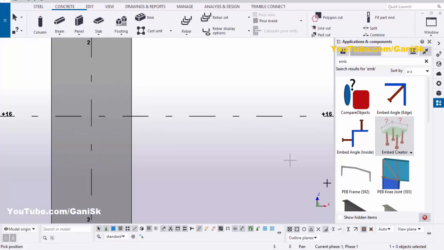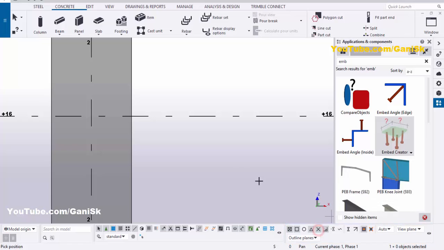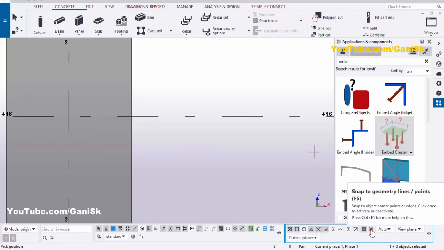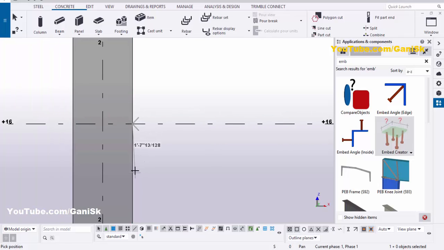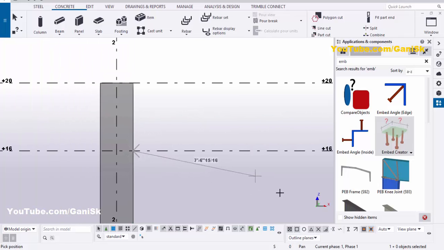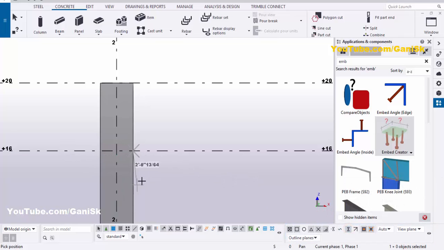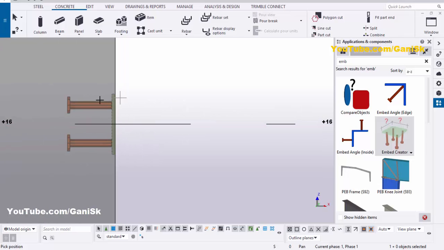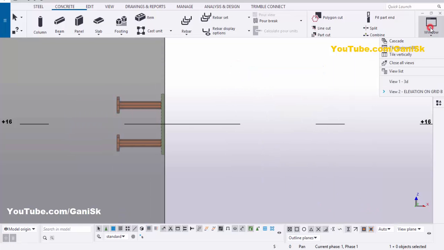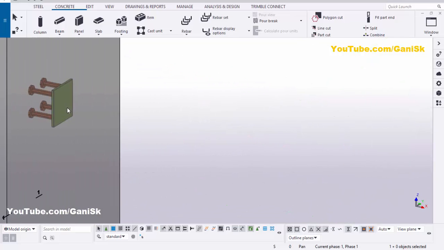Select this component and select this option, intersection, snap to intersection point. Click on this option, snap to geometry lines or points. Now pick the first position here and pick the second position. Click on this option, snap to nearest points and pick the second position on this line. You can see now we have the embed connection here. Close this window, right click to interrupt, click on window and select 3D view. By default we have the embedded connection like this.